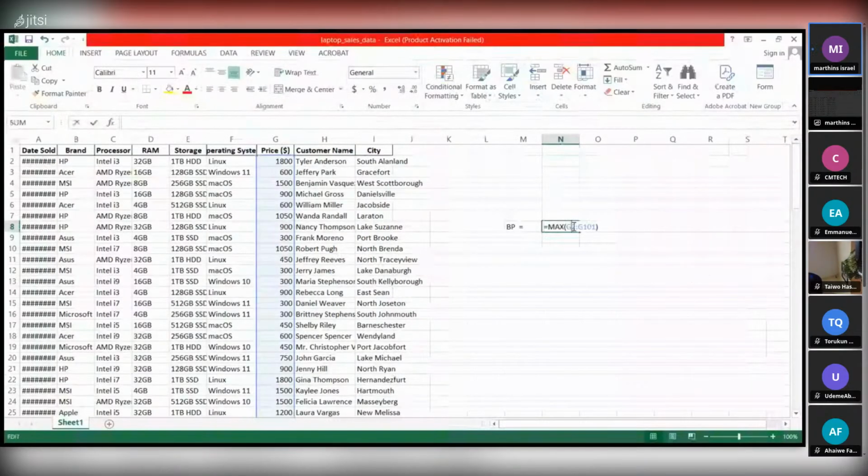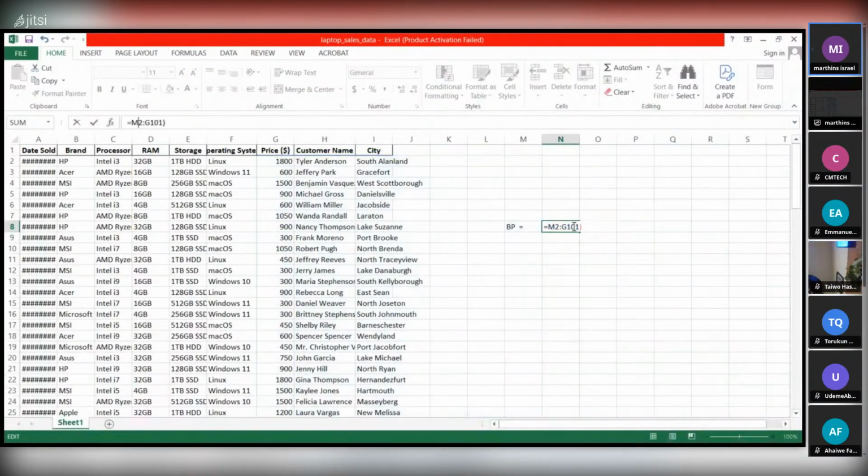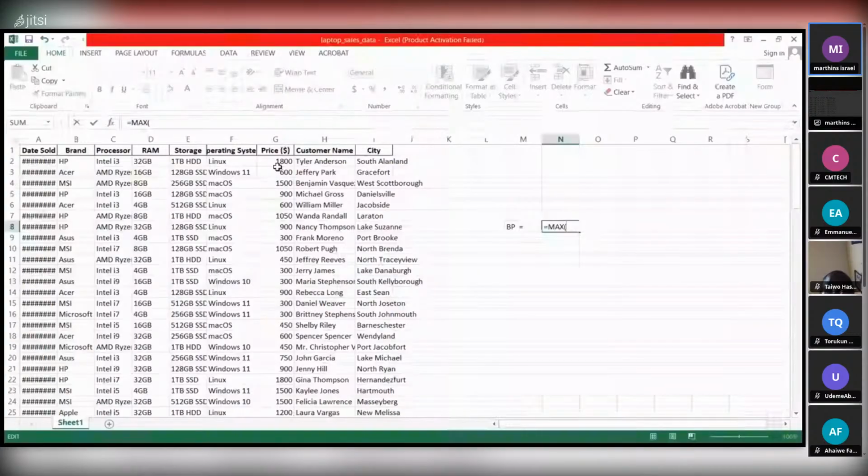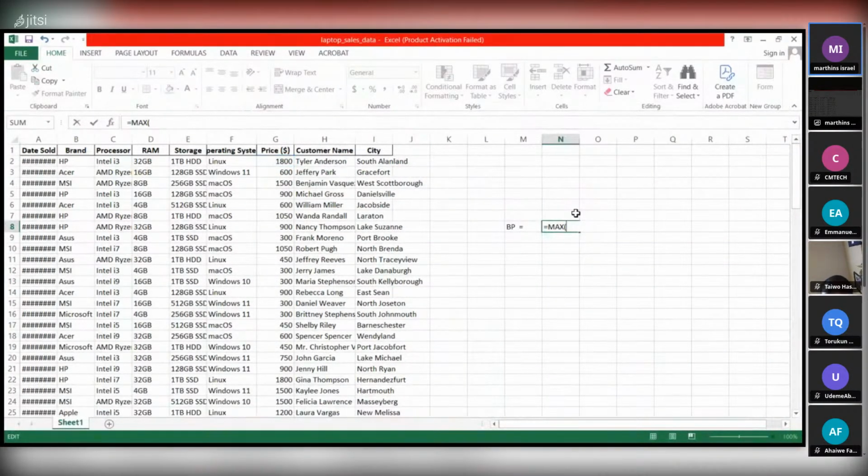To get the max function, we have to use what? The max function, which is represented with equals MAX, capital letters, followed by your parameters. Then we are saying the price, which is G2, and our data set ends at 101, I guess. So G2 to G101.